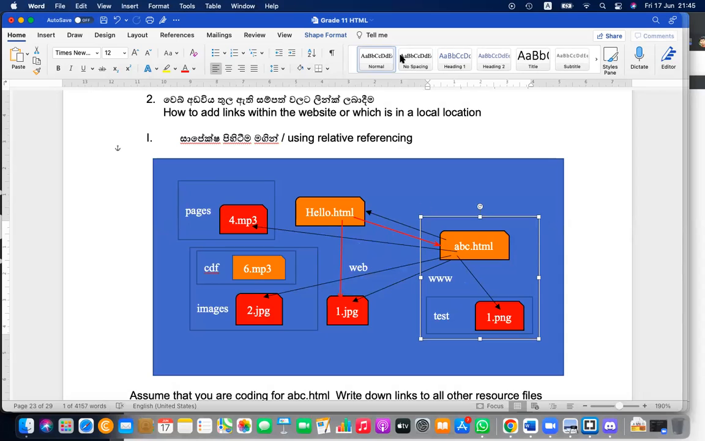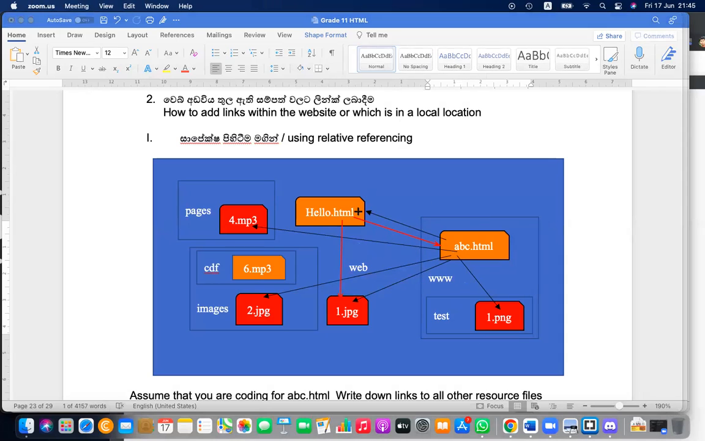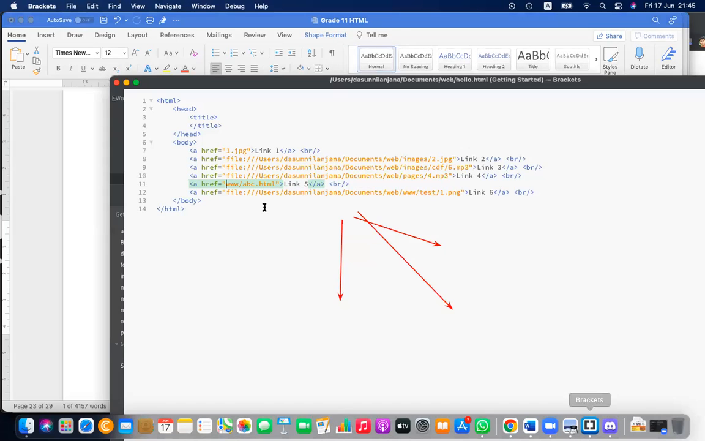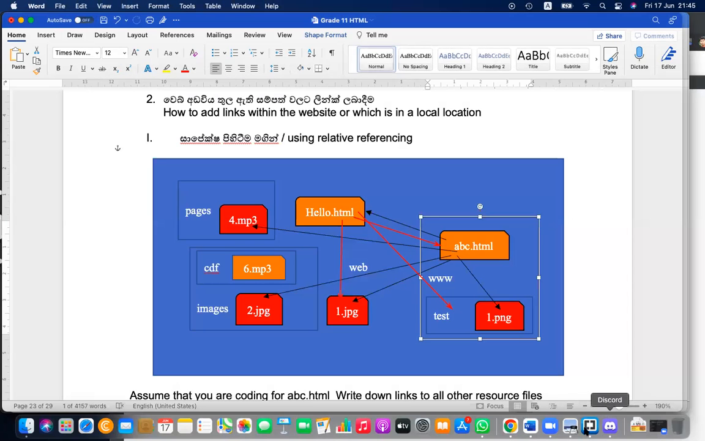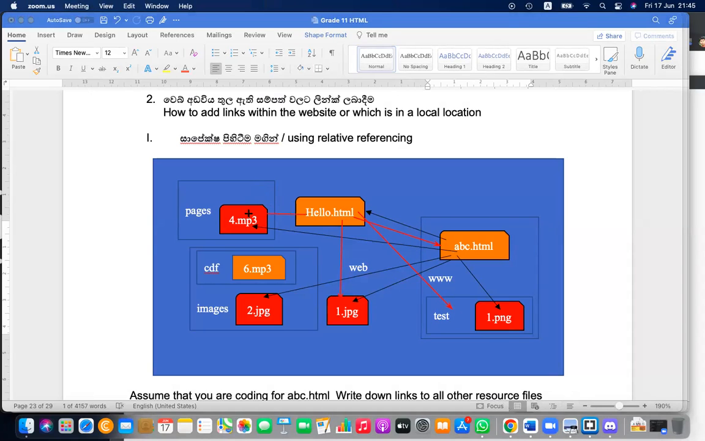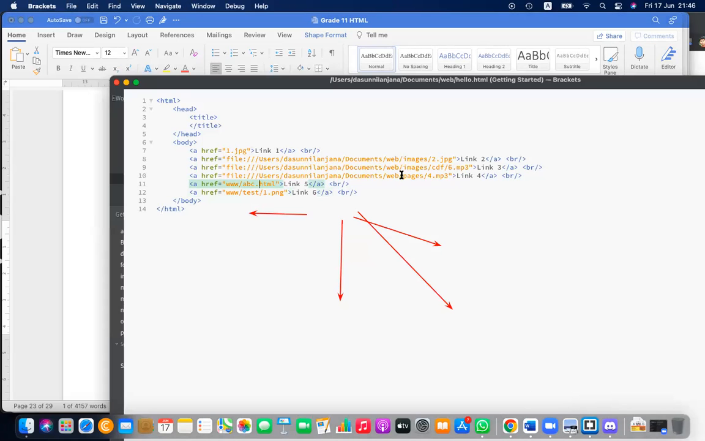Hello can see the www folder. Inside that Hello can see the test folder. Inside that 1.png. Likewise, you can mention the others. Hello can see pages, and inside that 4.mp3. Hello can see images, inside that CDF, inside that 6. Hello can see images, inside that 2. So likewise, you can mention this in a very short way.